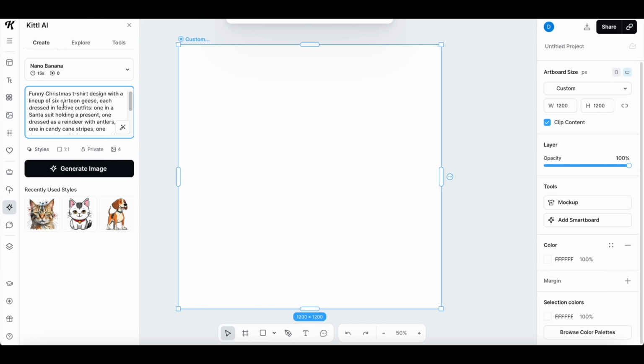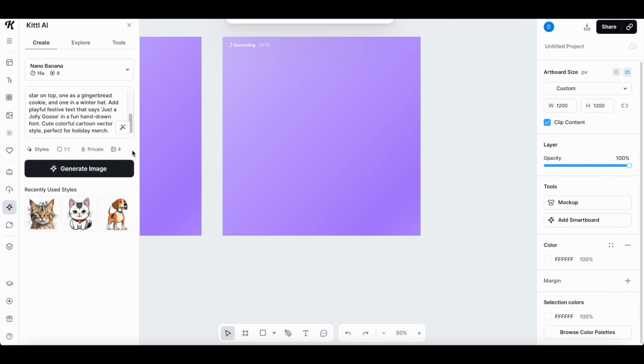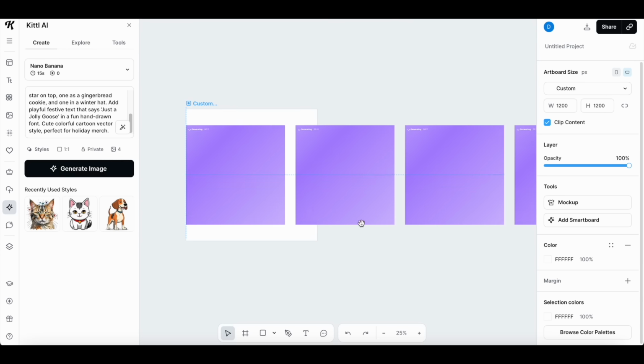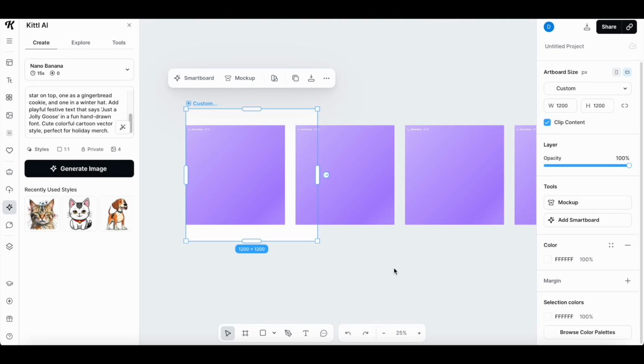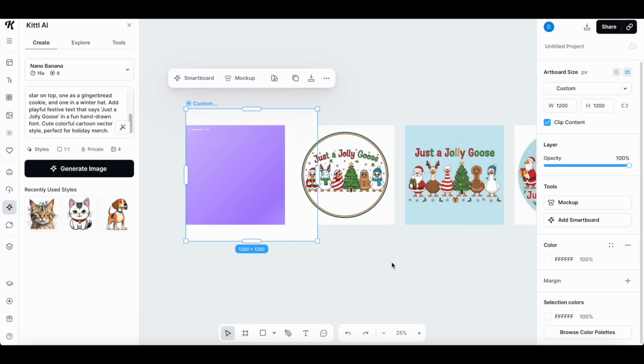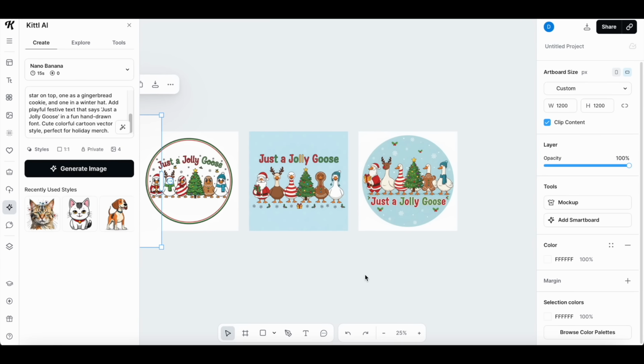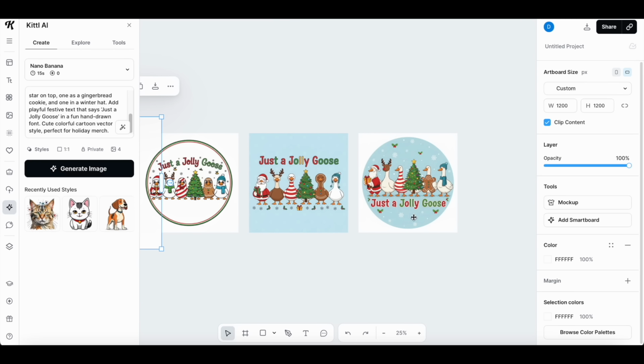All right, I basically told it that I want a funny design that has a collection of geese that are dressed up and ready for Christmas. Now it's going to take a few seconds to generate. I did not edit any of this out. I wanted to show you in real time just how quick it generated these pictures for me.